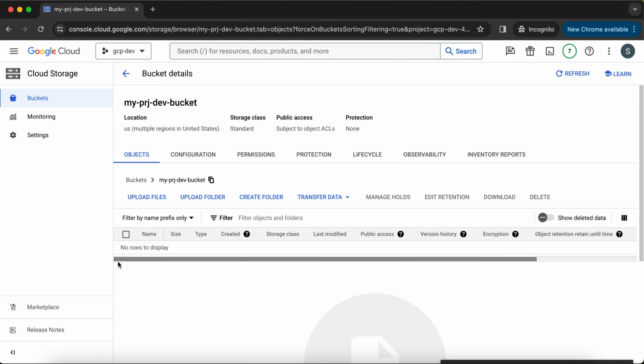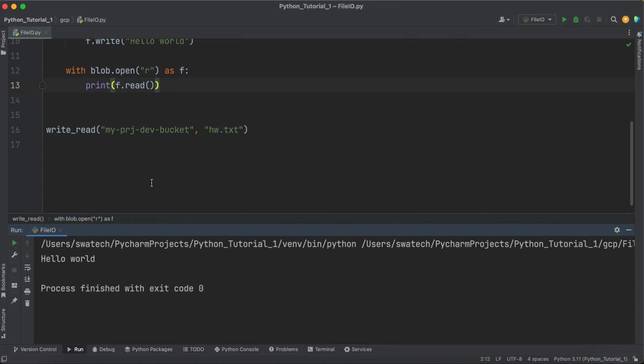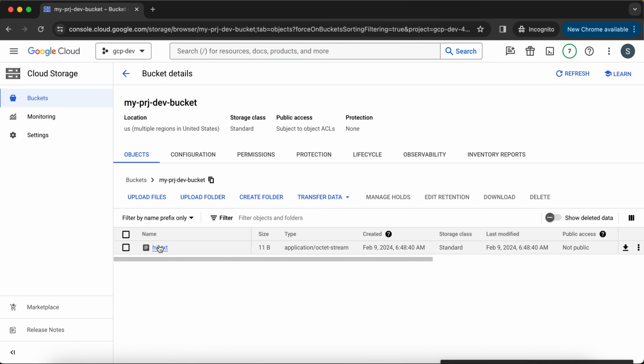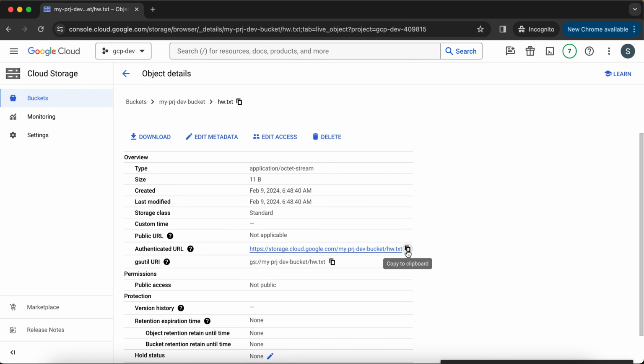Now let's try to go into the bucket and see if this file has been created. So I'm already in the bucket, currently it is empty. I'll just refresh this page, and if you can see, I have this hw.txt file uploaded into the dev bucket that we have passed as a parameter here. Okay. And the content I have already shown you, but let's try to even see how it displays.